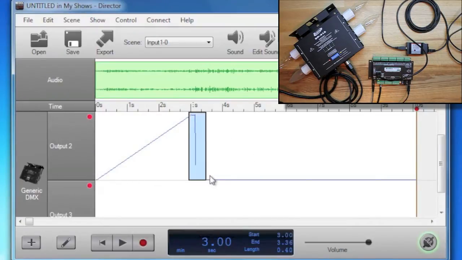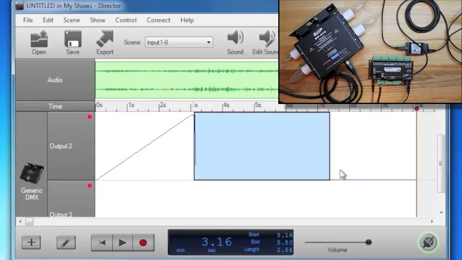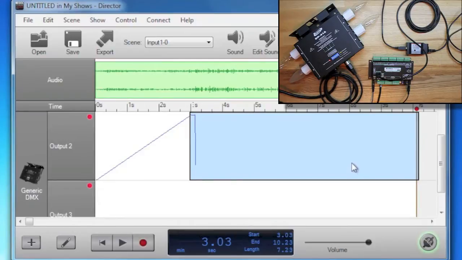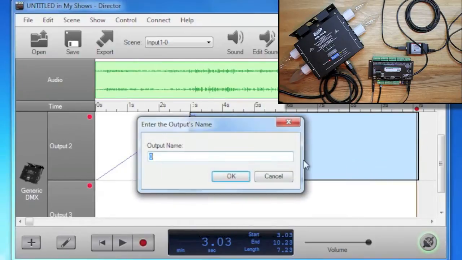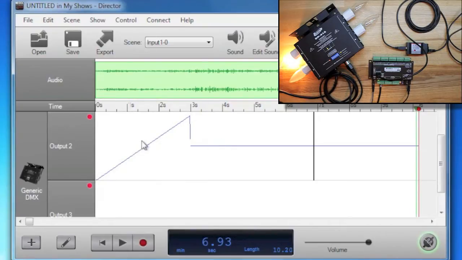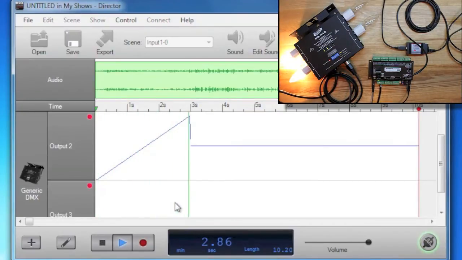And then we could say from that point we want to go to 50%, oops, right click, set value to 50% would be 128 since the DMX works from 0 to 255. So half of 255 would be 128. And that's how you do that. So we could now see output 2 also activate. Fades up over 3 seconds and then down to half and then stays halfway.